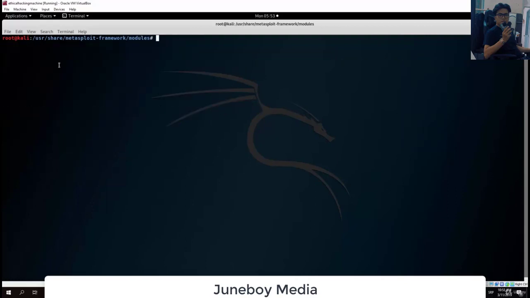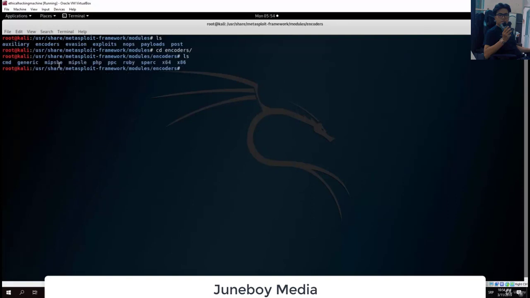Now let's talk about the encoders. If I type ls, you will see the encoders. Let's go to that directory, type ls once again, and these are the encoders for different types of machines. Encoders are mostly used to bypass antiviruses. You can change how the code looks with the encoder, or you can scramble the code and then the antivirus database can't recognize it.